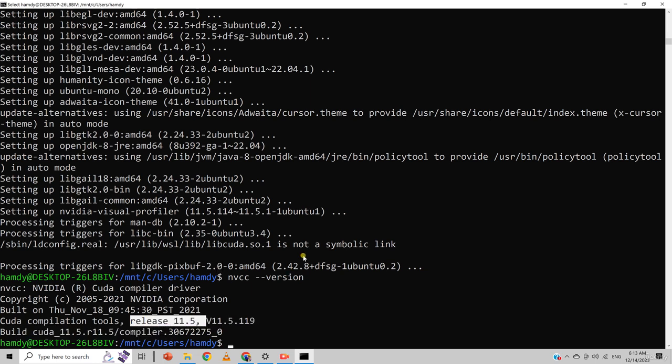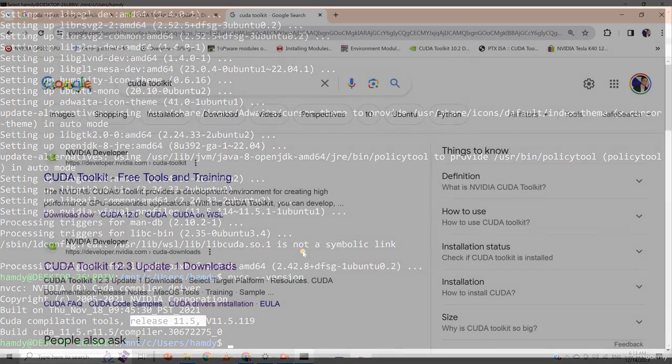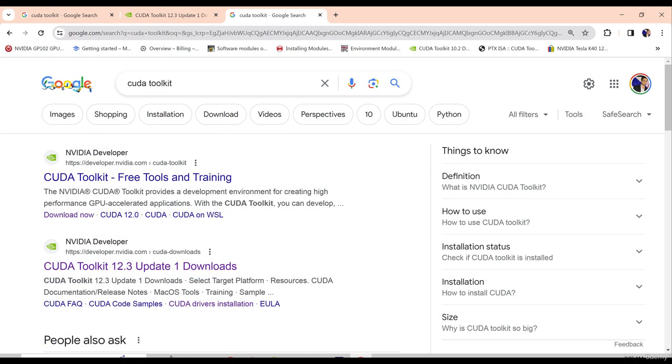Okay, and let me tell you something. If you follow the steps from the website, you might face some issues or some problems. That's why I want you at the beginning to use this instruction. It is easy and there is no problem with it. Once you get familiar and you need to update your CUDA toolkit, then you can go to the CUDA download web page and choose your CUDA toolkit and install it.